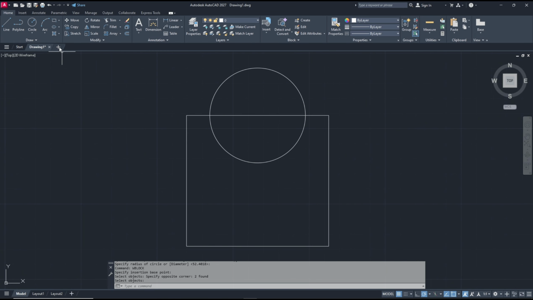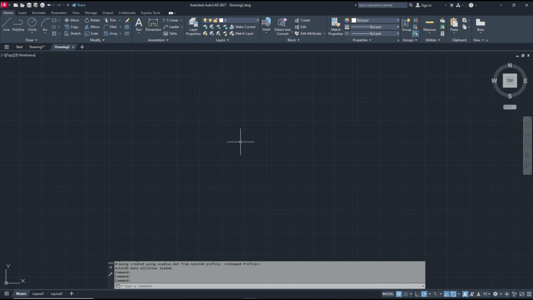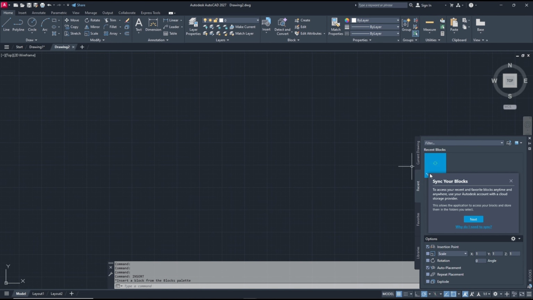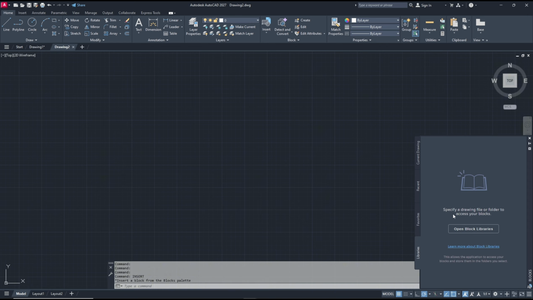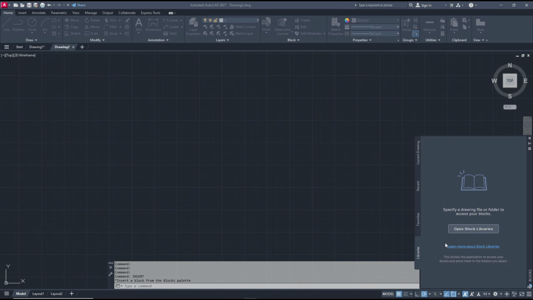Now to open again, for the new tab in here, new drawings. And if you want to insert the block, you can type INSERT, press Enter, and then search for your block file. Okay, it will be shown in the recent inputs, or you can go to the library if you don't see it in this recent list, and then you can click Open Block Library.